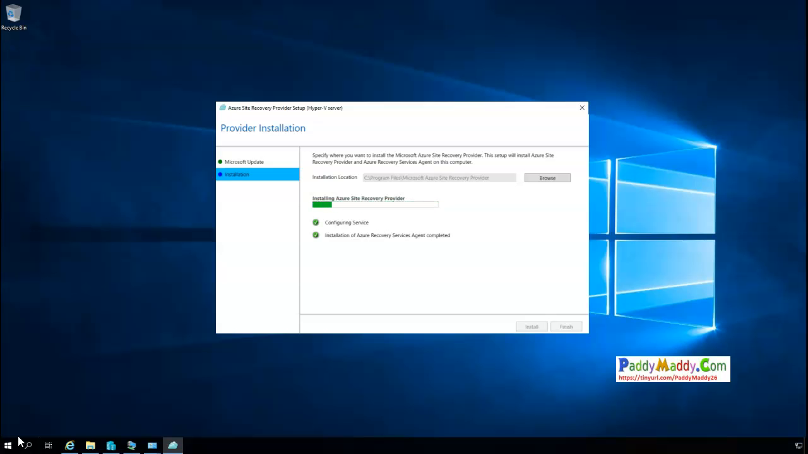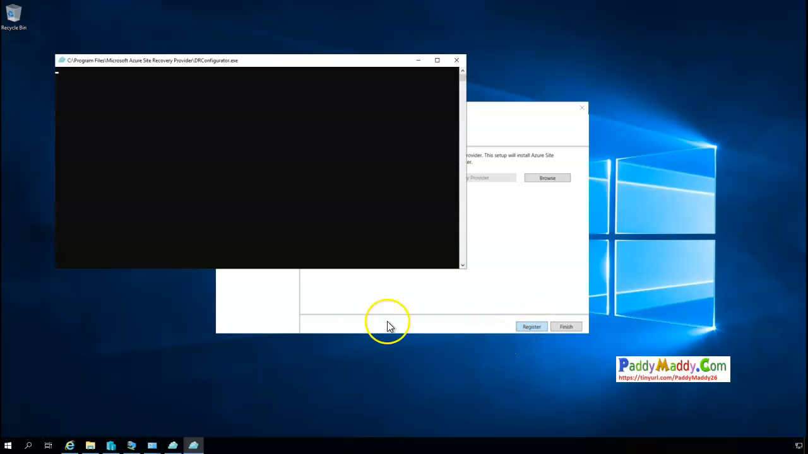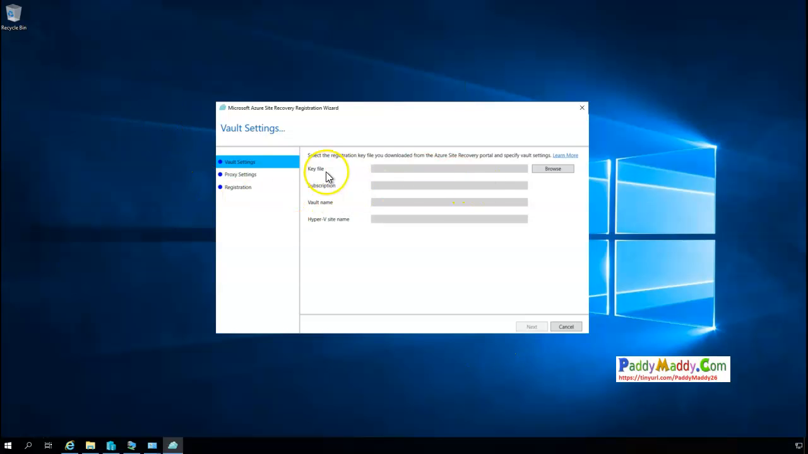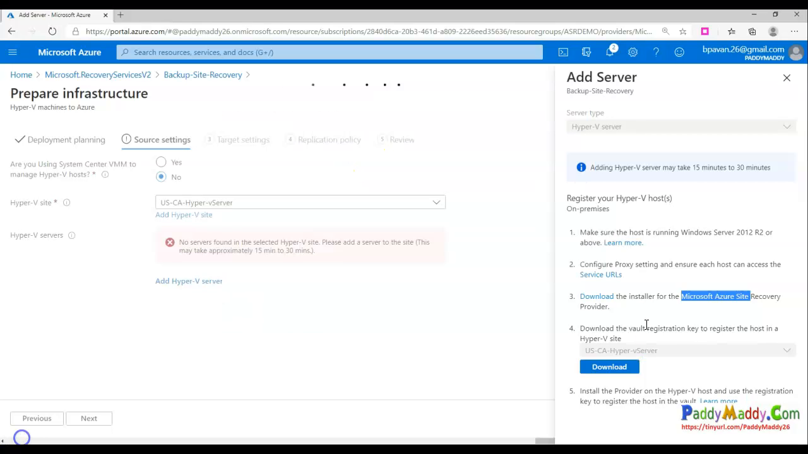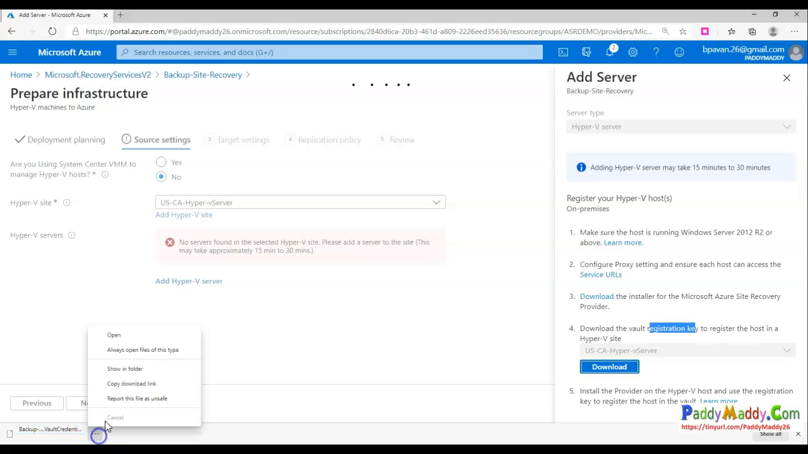So it might take a minute or so for the installation, and once it is installed, yeah, it just got installed, and you see here you got the register option. So that's where I have to register. It's going to ask me for a key that needs to be provided. In my case, I have not yet downloaded it. Step 3 is completed, and step 4 is I need to download that key. So I'll just download it on my physical machine. That's my work machine. From there I'll copy it to my Hyper-V server.